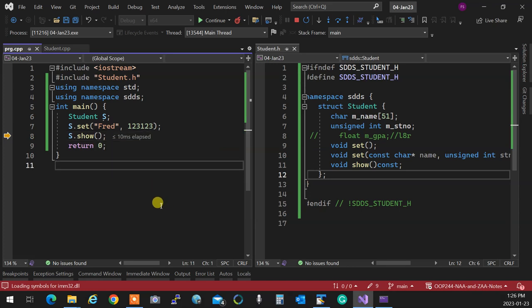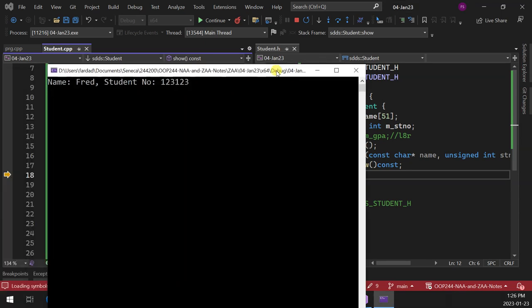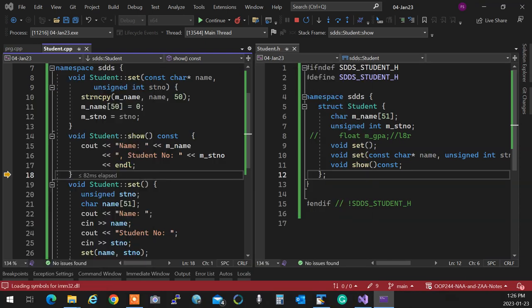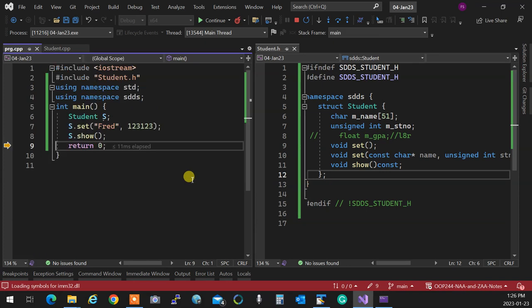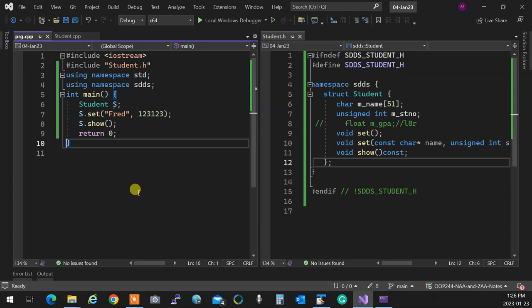And then we're going to run this, do show. So it comes to show. And in here, it's going to show everything. And the result is going to be this. Name Fred, student number, yada, yada, yada. All right? And then it comes out, and then a student dies, and bye-bye. Questions?